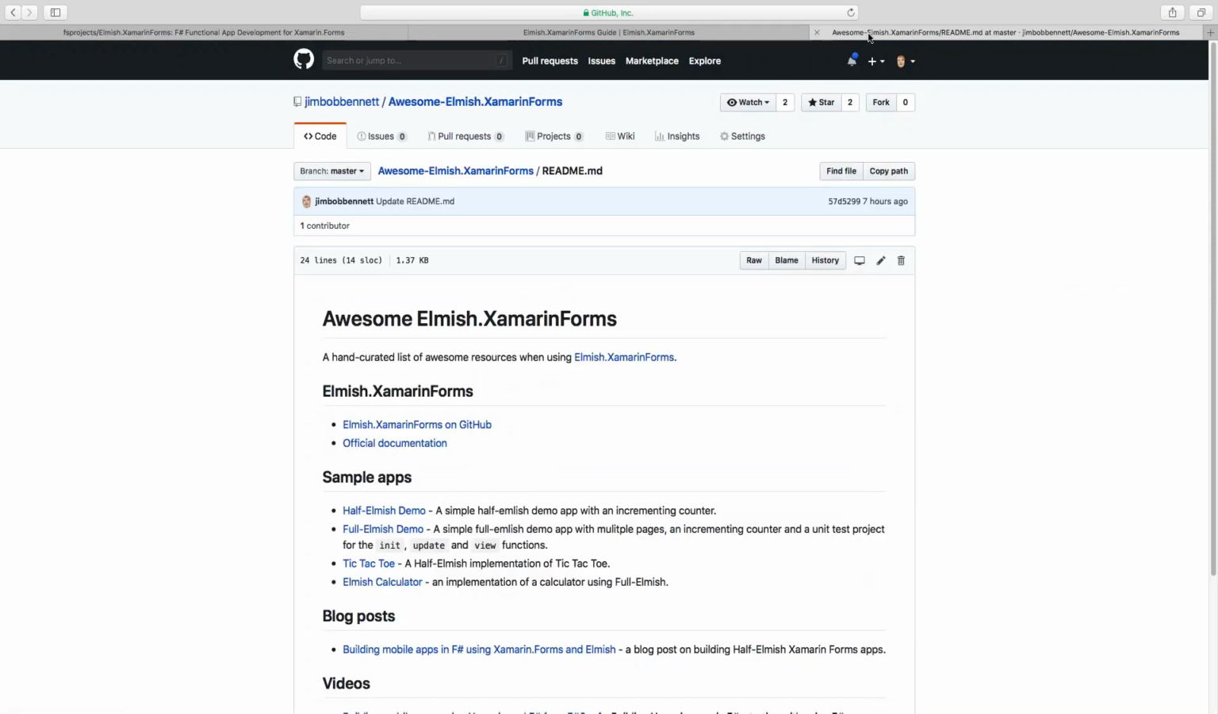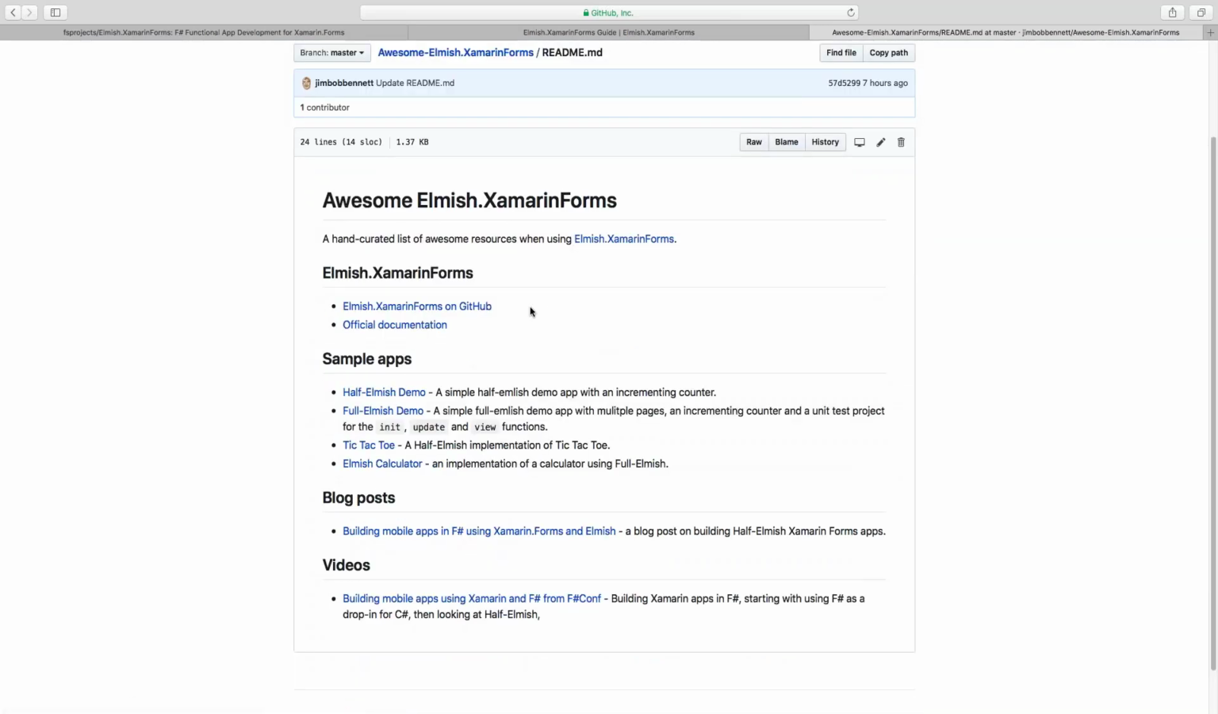And I've started building an awesome Elmish.XamarinForms list of cool stuff with some demos, documentation, videos, blog posts, etc. So if you ever play with it, raise a pull request here to put your samples on there, any examples, anything cool you've built.